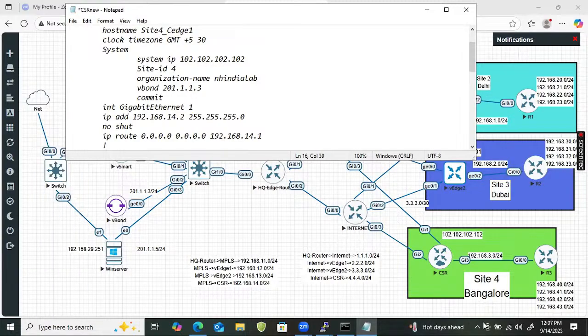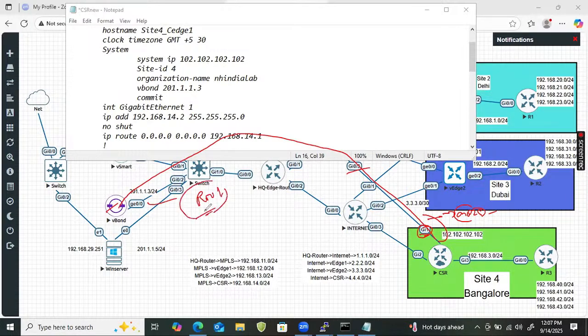I'm just configuring the IP on this interface, and a default route towards the MPLS. Once it is reachable to the MPLS, and MPLS is already reachable to the Vbond, and once the reachability forms, then I will push the root certificate. Then I will onboard this device on Vmanage, and once it is onboarded, all the rest of the config, just like these vEdges, I will push on this device also from the Vmanage.